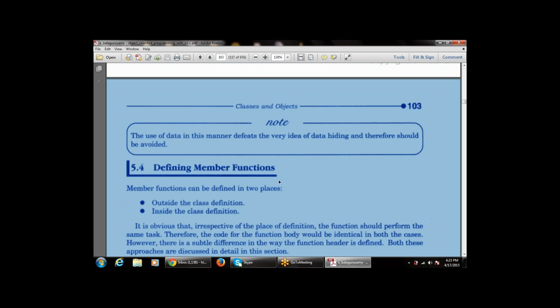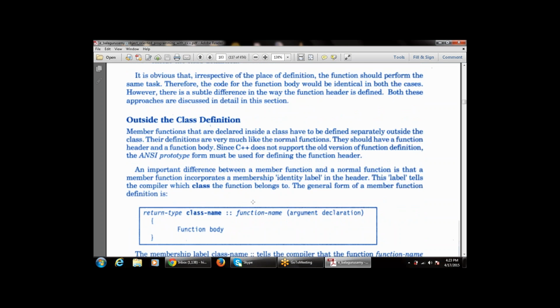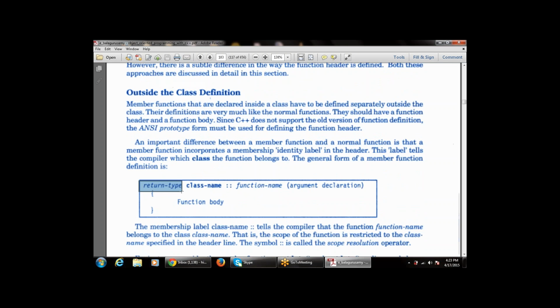Then we discussed how to define the member function. One is the data members, one is the member function. At which place do we define the member function? It can be defined in two places: outside the class definition or inside the class definition. When it is declared outside the class, there is a syntax we have studied, with a return type.